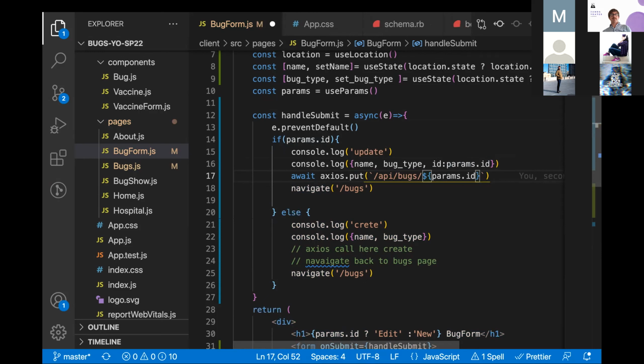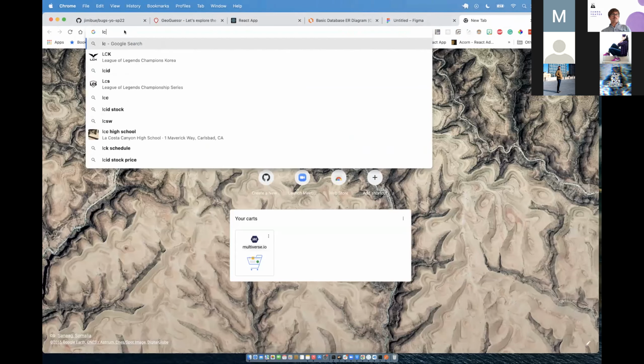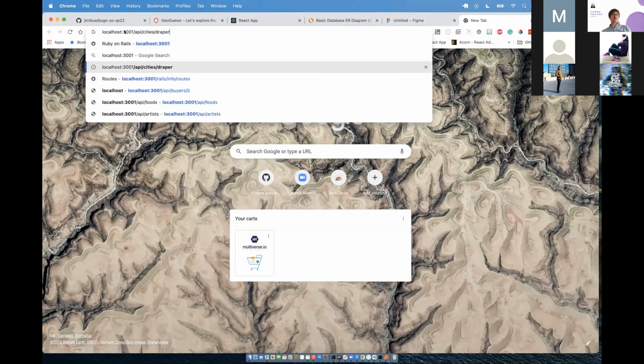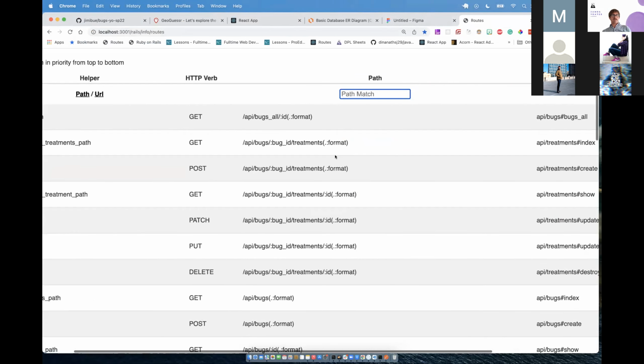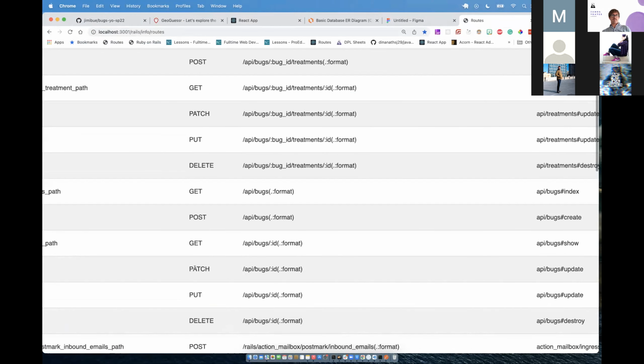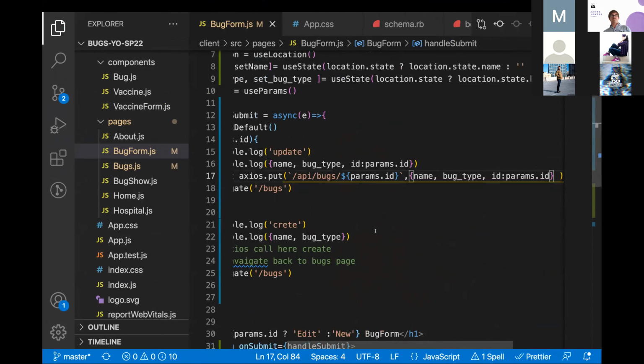No, I'm forgetting my path. I actually need to go look at this because I'm confused myself. So I go to localhost 3001. It's just api/bugs/ID with a put. Yeah, I've confused myself. That takes us to our update method. Okay, and then I need to actually send it the data, right? Boom.